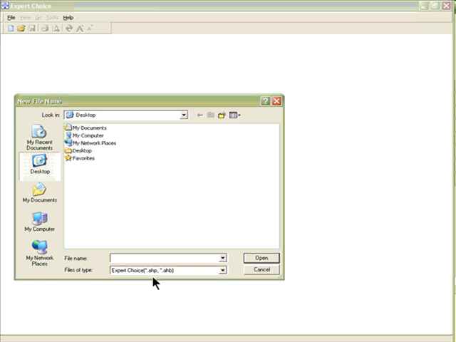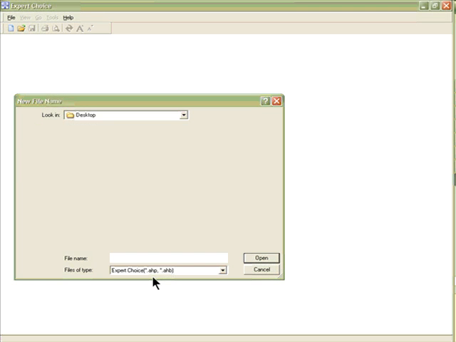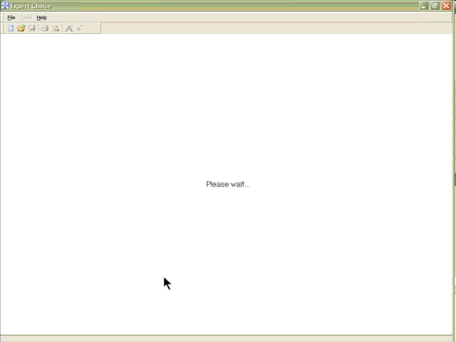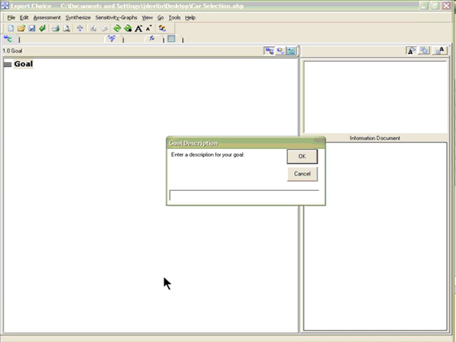Let's go ahead and name this decision. I'm going to call this car selection because I'm about to buy a new car. My wife and I have been looking at hybrids and we're thinking about which car is best. So the goal here for our decision is to select the best car for our family. Press OK.